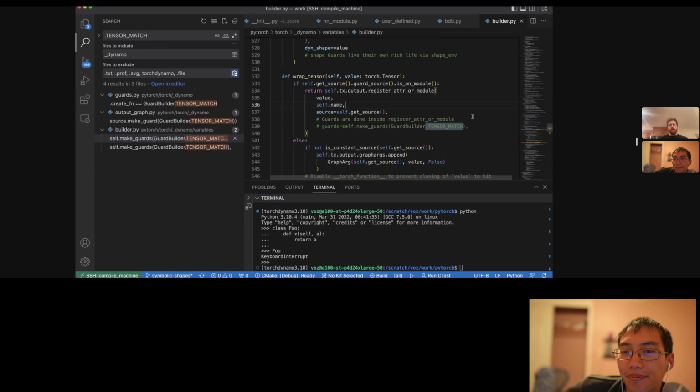But most importantly, is the NN module source about this tensor: is it owned by an NN module? Is that how we learned about it? Fundamentally, you can also see this as: was this an input? And the answer is no, this was not an input, but we did reference it in some way. So wrap tensor is called from builder when we see a tensor that we don't know about. We need to do some proxying. Before that, we need to create a source for it for internal tracking, for making guards, etc. Then guards are done inside register adder or module.